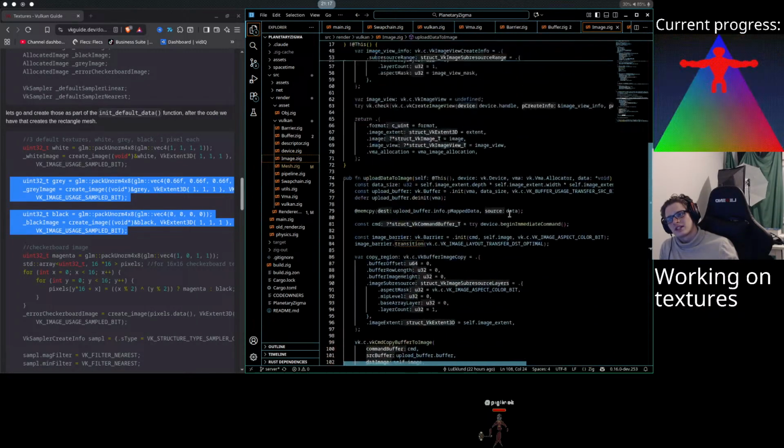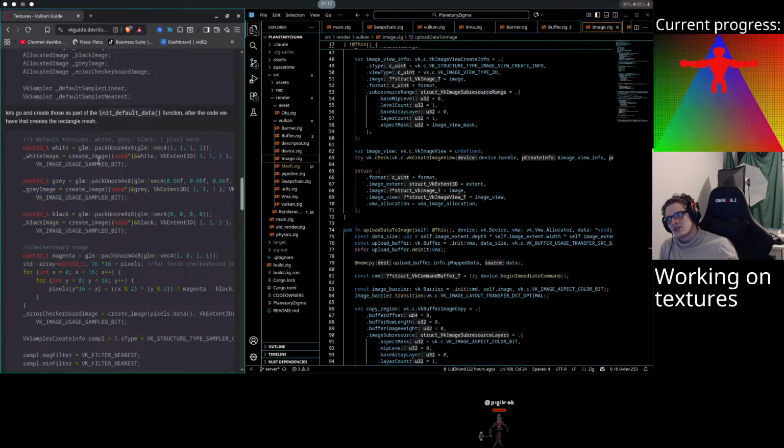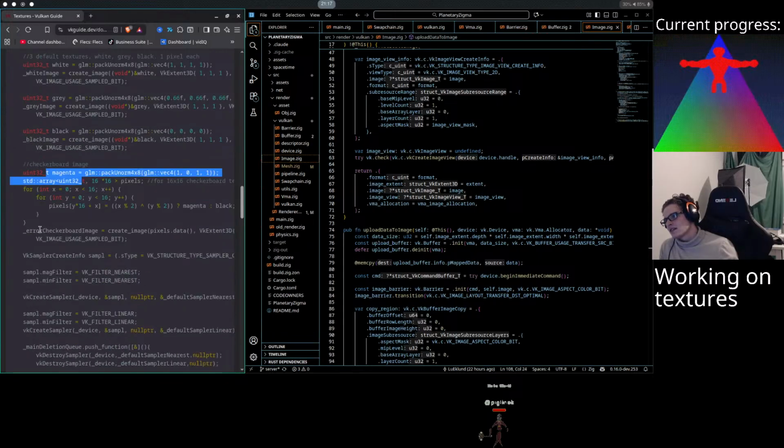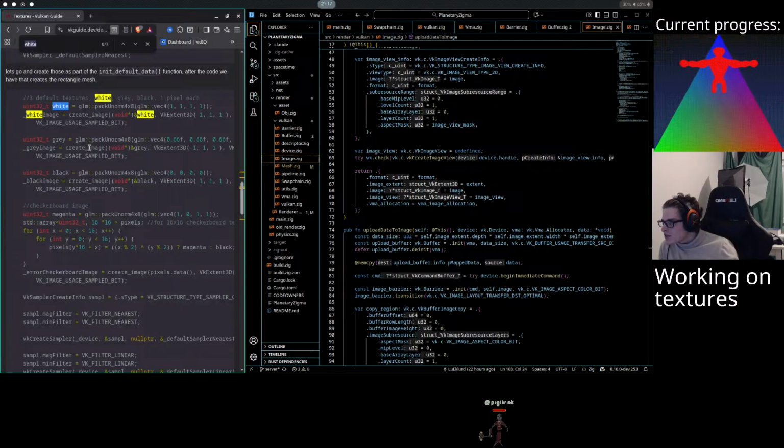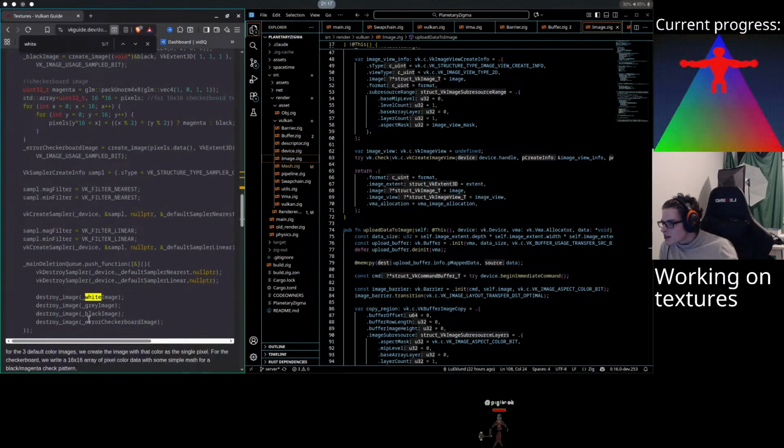So just add in here a create checker image, for example. And create white image, create gray image. Magenta. Sure. Because what they do is literally just... Do they push all of the things? Pixel, magenta, and then black. What do they use the white and gray for? They just create them, but they still use them in here.